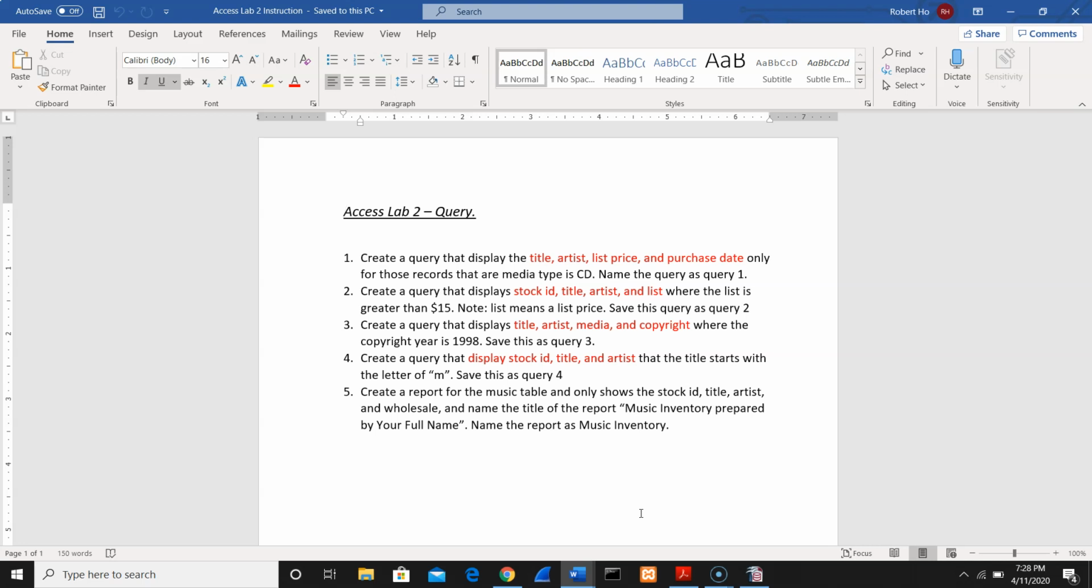Before you do a query, always read out loud and analyze what they actually want us to do. So here we can say: create a query that displays the title, artist, list price, and purchase date only for those records whose media type is CD, and name the query as query 1. The media type can be CD, DVD, cassette, CDW, or Blu-ray. All right, so let's do the first one.